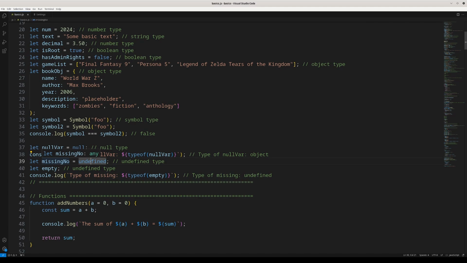You also have an undefined type. Let missing no equal undefined. On line 40 here, we have let empty, where we don't do any assignment. Well, if we don't assign anything to it, it's automatically an undefined type.